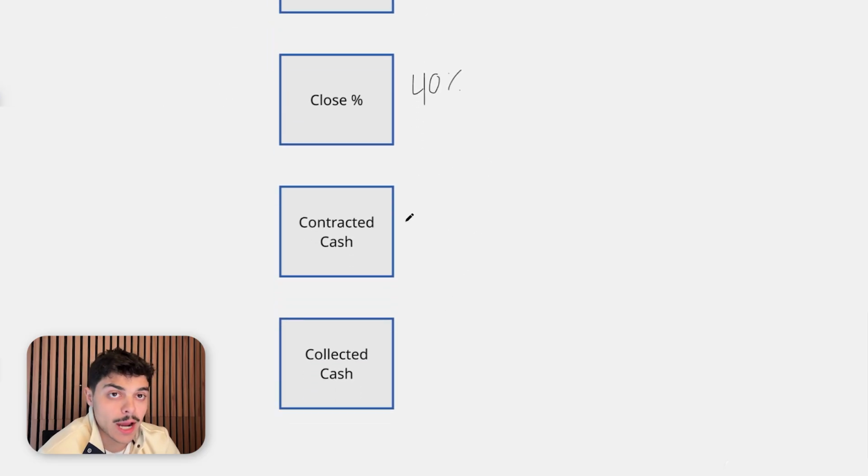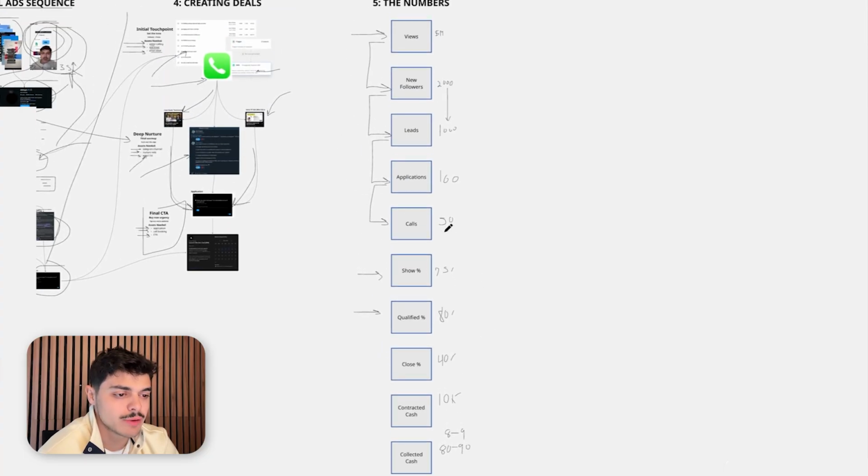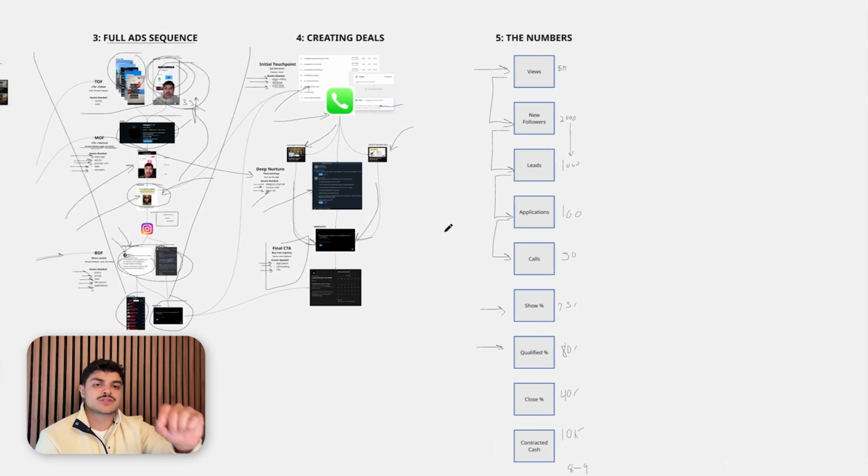Then there's contracted cash and then collected cash. Usually you're going to want to be around a ratio of 80 to 90% collection versus contracted. So let's say you contract 10K. You want to have at least 8 to 9K of that collected up front, and the rest, like the 1 to 2K, can be on a payment plan. That's the average. Okay, that's typically where we want to be if you're running the system correctly.